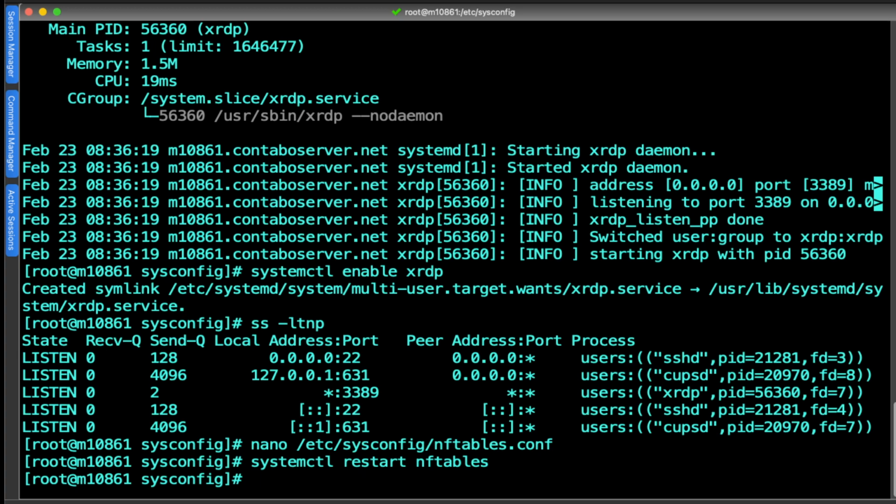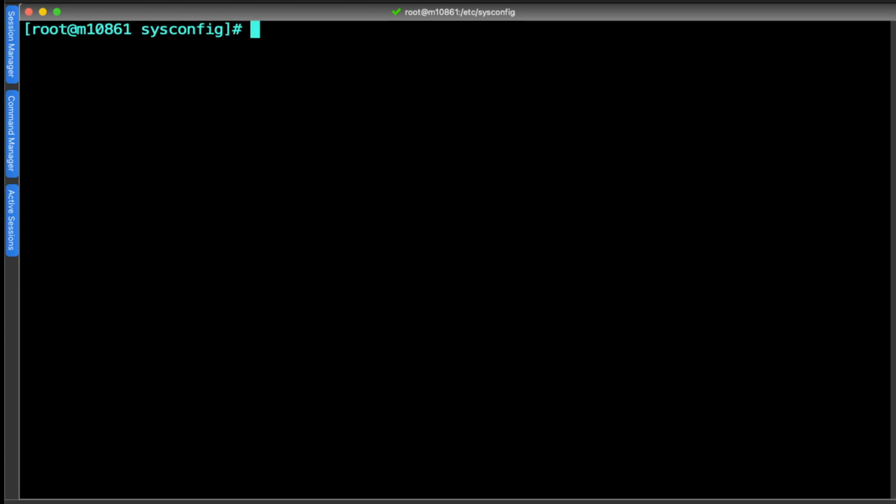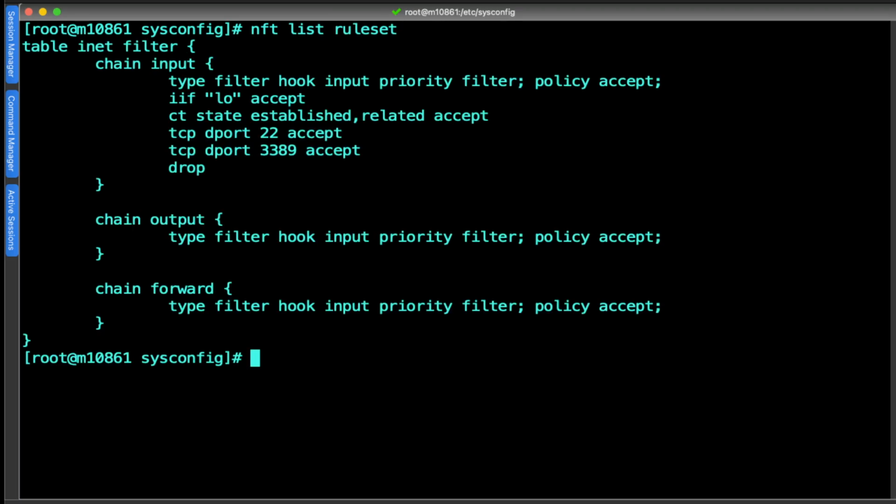Okay, now just to do a quick check, make sure that the rules are in effect. Okay, we can see that the TCP port is enabled. Okay, so we have installed XRDP. Now let's test the XRDP session.